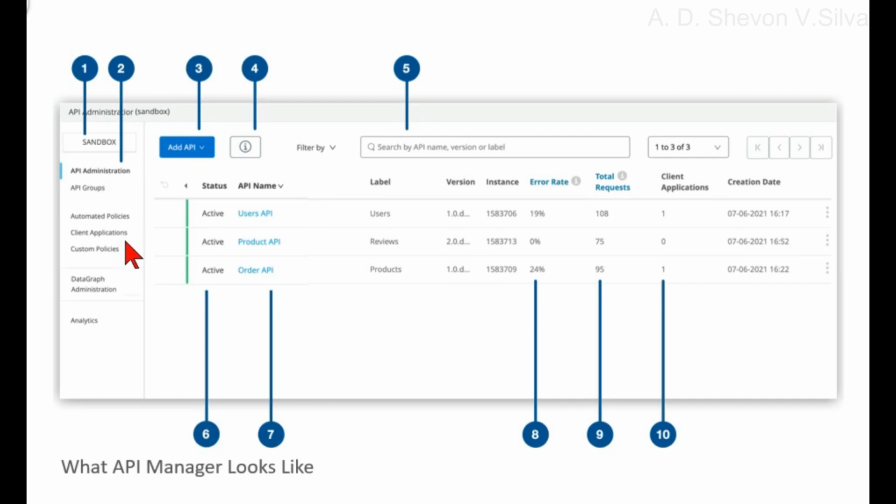Client applications. Applications are external services that consume APIs. Custom policies. Custom policies are policies that anyone can develop and apply to their APIs with the intention of extending existing functionality or defining new functionality.